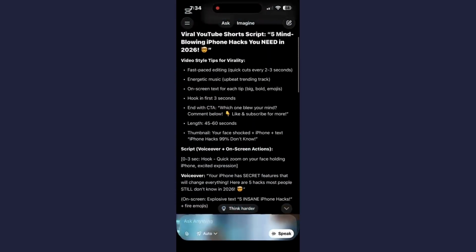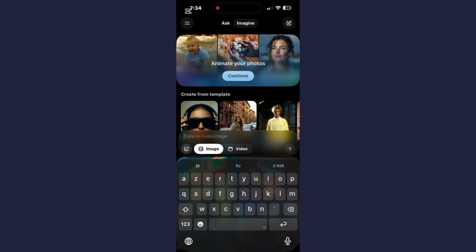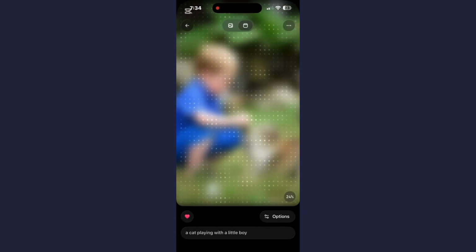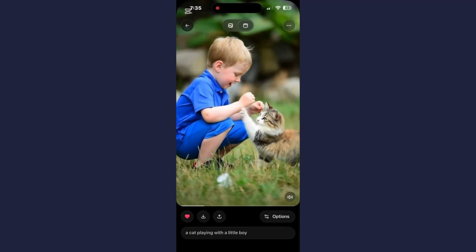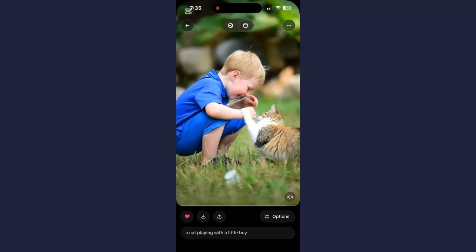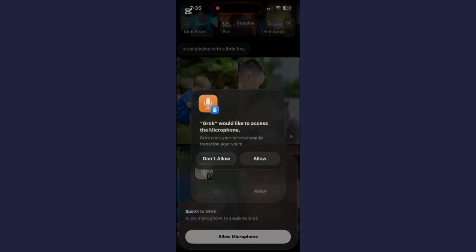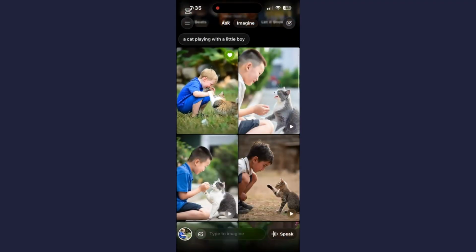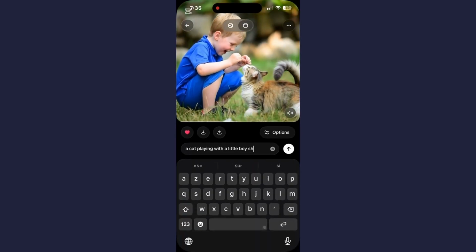To create images or videos, tap Imagine. Describe what you want, and Grok will generate it for you. You can also use voice mode to talk instead of typing. If the answer isn't perfect, ask Grok to rewrite, shorten, or improve it.